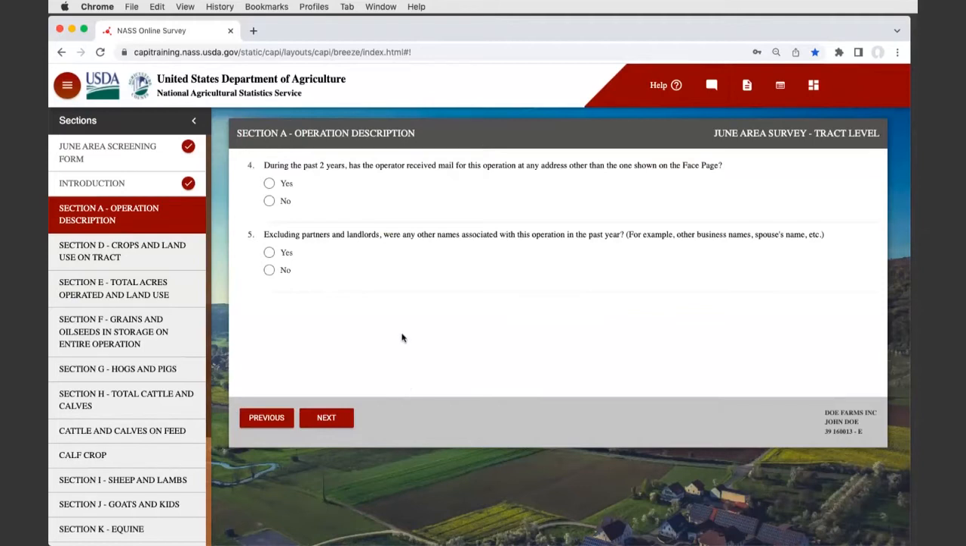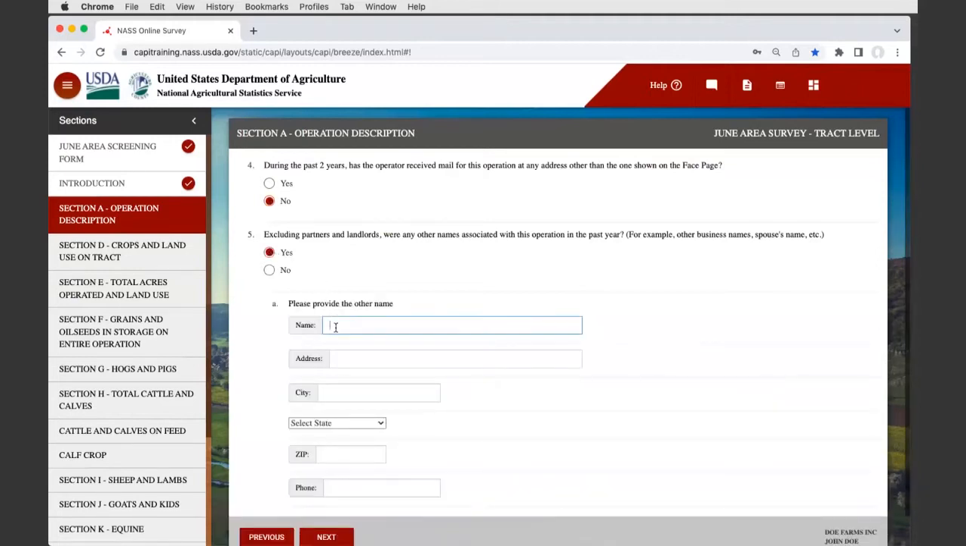Now it's going to ask, during the past 2 years, has the operator received mail for this operation at any address other than the one shown on the face page? For this, we're going to say no. Excluding partners and landlords, were there other names associated with this operation the past year? Let's go ahead and say yes. And I'm going to put in, let's see, Jason Doe, Upper Sandusky, Ohio.